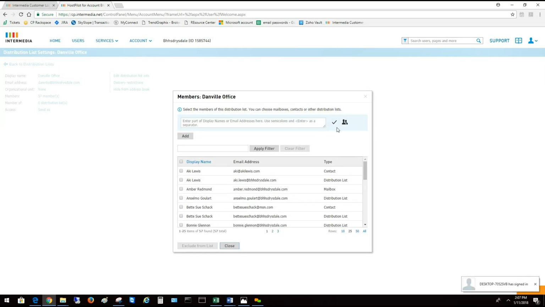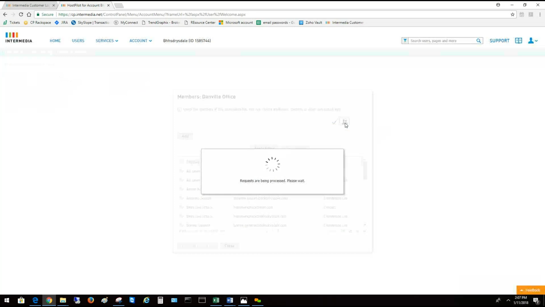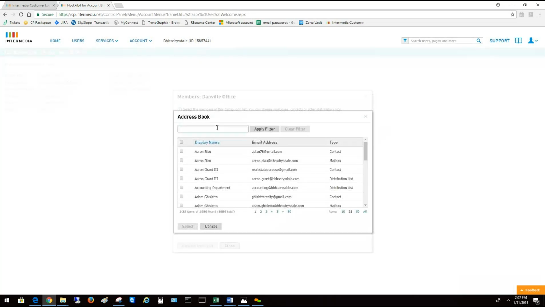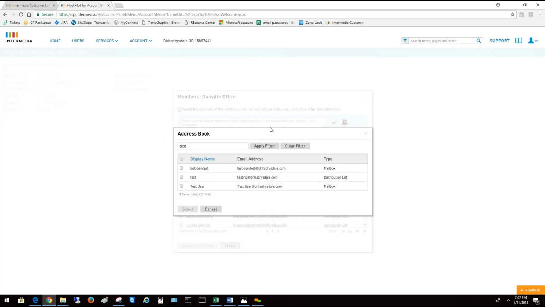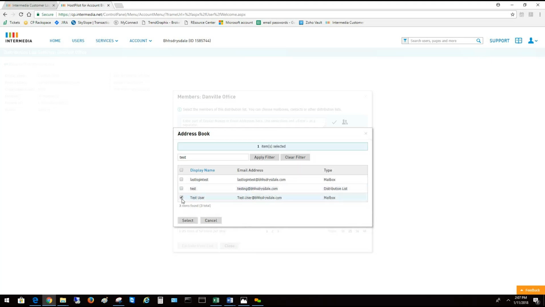So to add somebody here, you click on these two little people to the right to select from address book. Once you click on that, all you're going to do is search for the newly created user. In this case, we know it's Test User. I'm just going to put in the first name and apply filter. All right, so there I can see the new test user right here. Third one down, I'm just going to check mark the box right next to him and click select.